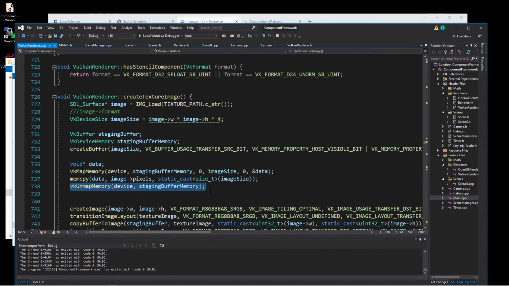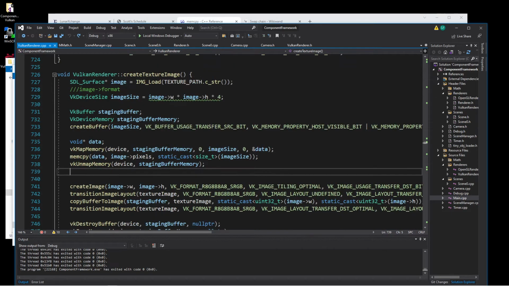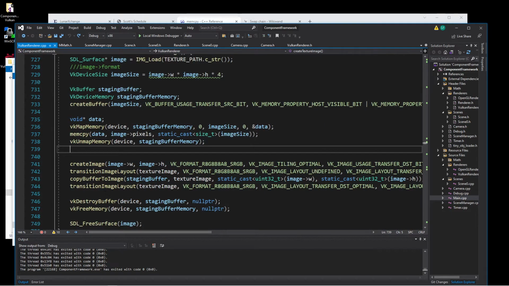Be sure this happens. I'm going to close the link to the staging memory. In fact, I probably should have zeroed out the data value here. I probably should have set that back to null. Of course, it will get popped off the stack as soon as we're done.